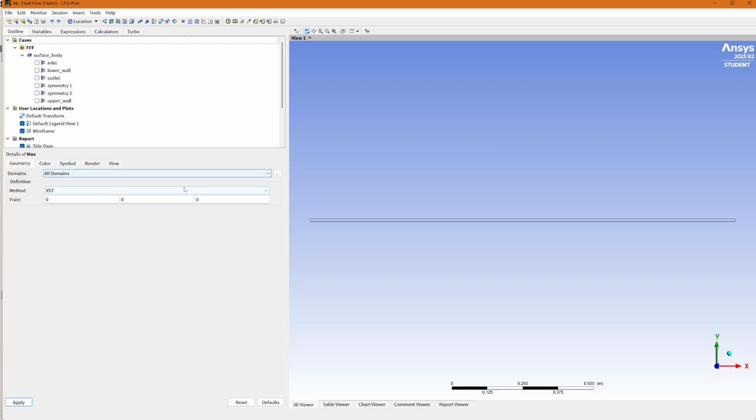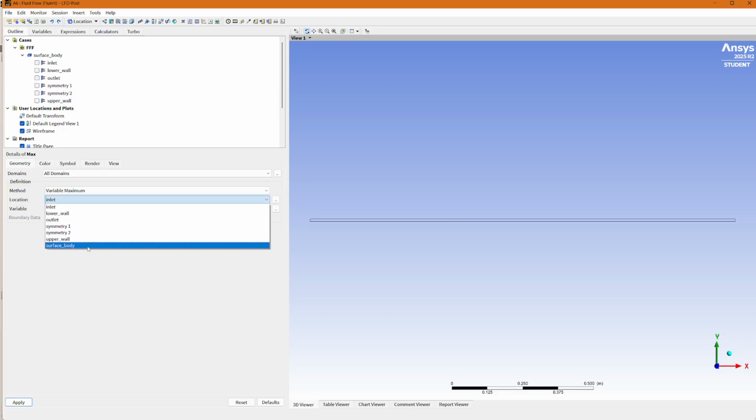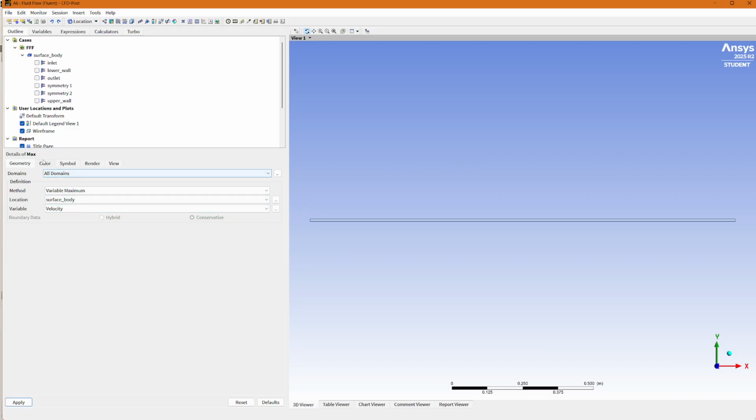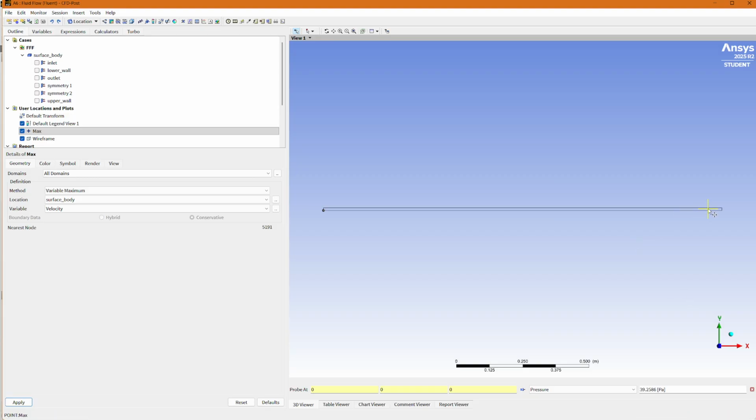Right, and then we're going to do all domains instead of method, we're going to do variable maximum. I need to do my surface body. We're going to do velocity. And then hit apply. This should put it right towards the end. Yep, right there. Go up here. Go ahead and probe this variable. So right now we're seeing that our maximum is at 1.44591 meters. And then to get my maximum velocity, just have to hit here. We get 6.77567.